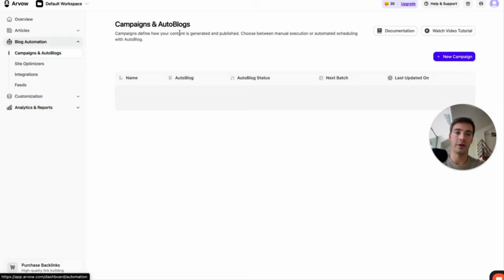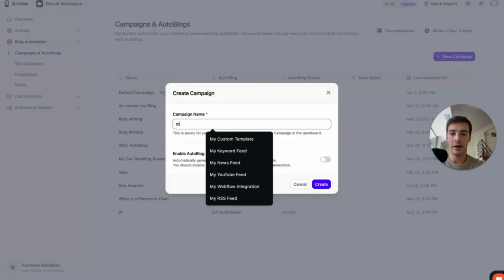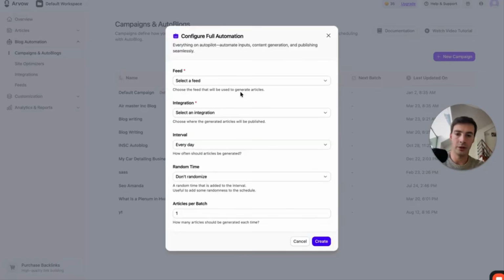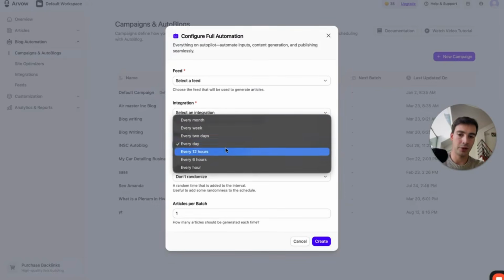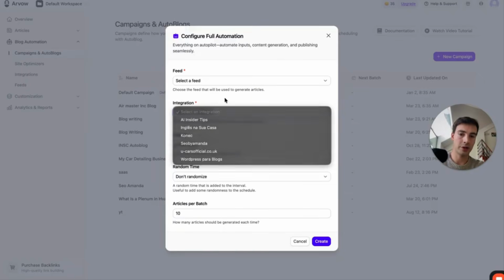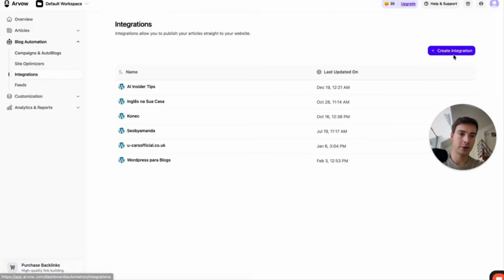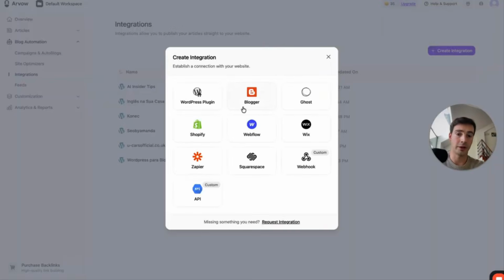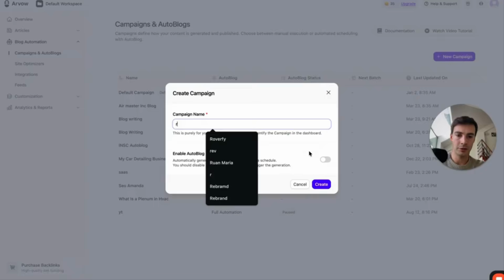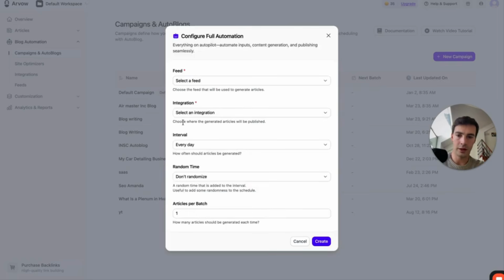You go to blog automation right here, new campaign, my wallet, selling biz, enable auto blog, full automation mode, hit continue, and select how many articles you want to push out every day. Let's just do every week. You just do 5 right there, or just do 10, why not? Then you select your integration, which should be connected straight to your CMS, WordPress, Blogger, Ghost, whatever, or even webhook or API.